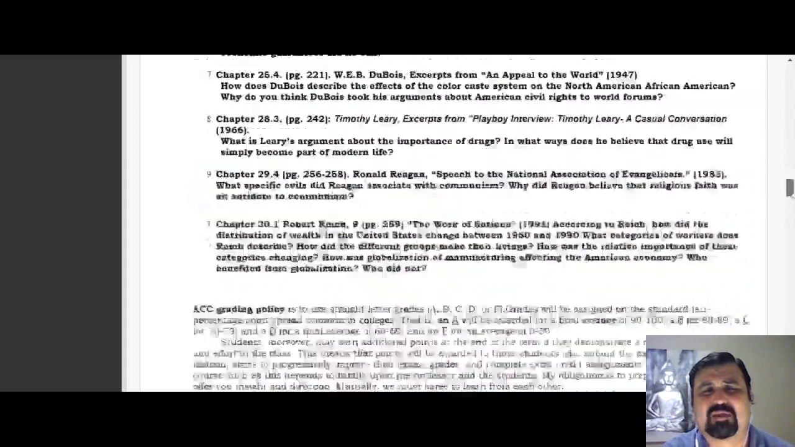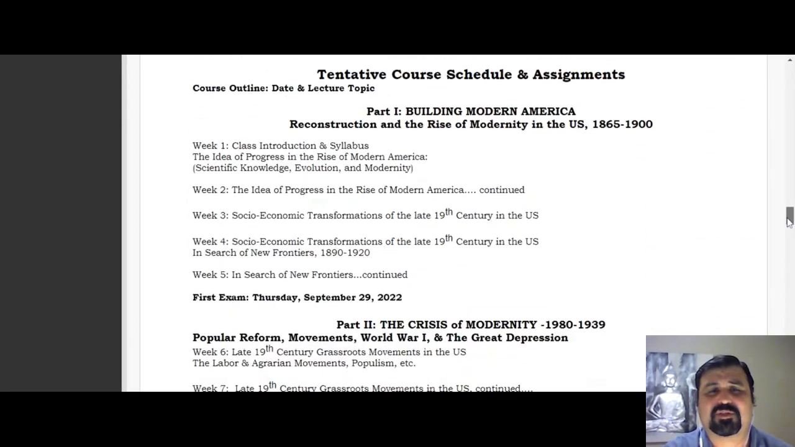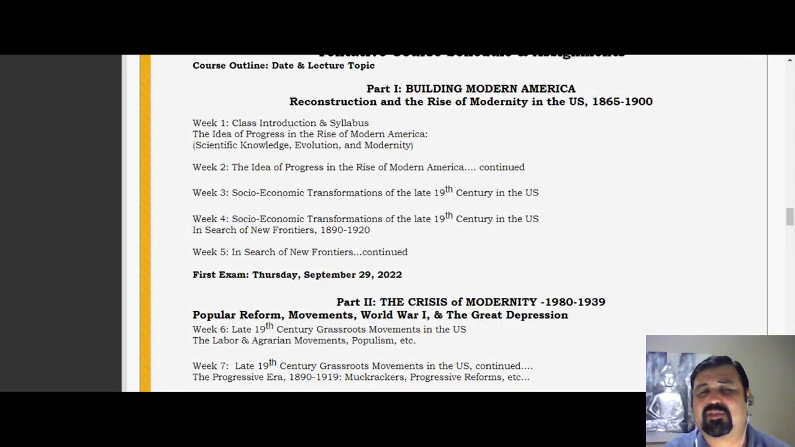We can just go down here to the section of the tentative course schedule. It's telling you, for example, that Thursday, September 29th is when the first exam is due. So you have like 5 weeks to complete the first exam. Be watching those lectures, get the notes, and then be answering those questions. It's almost like you have this little term paper, if you will.